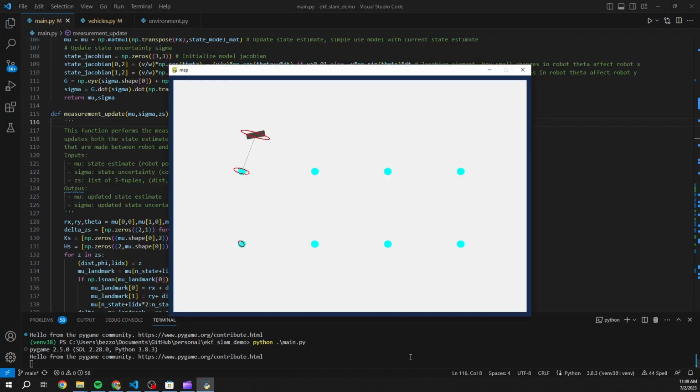What you are seeing here is a Python simulation of an EKF algorithm being used for SLAM. As the robot is driving around, the EKF provides an estimate on where the robot is and where the landmarks are. In this video, I'm going to show you how you can code something like this yourself.